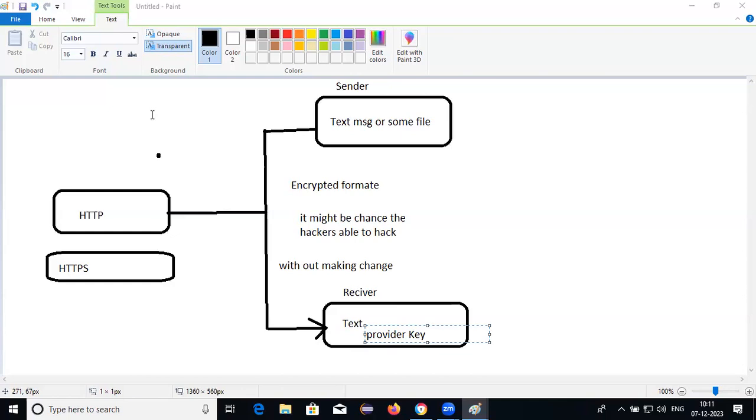Next. Listen. Stop the writing. Listen. The difference between URLs. There are different types of URLs. What is the URL?